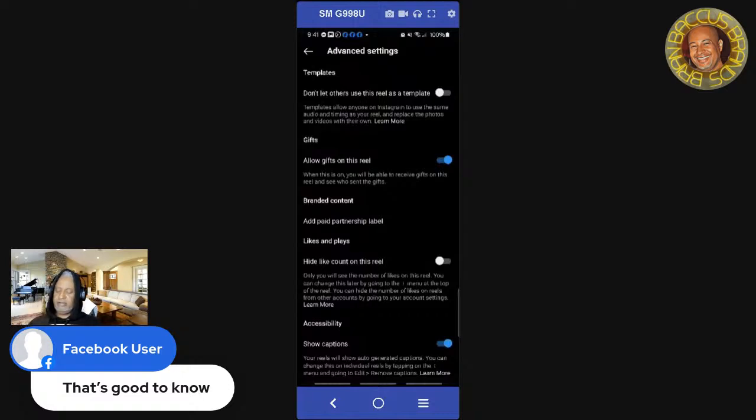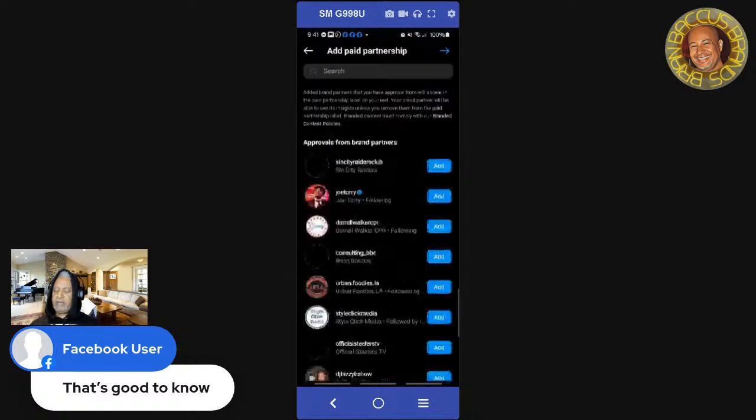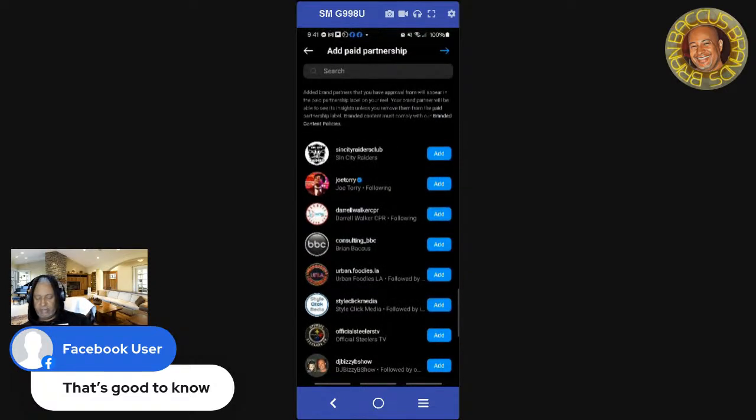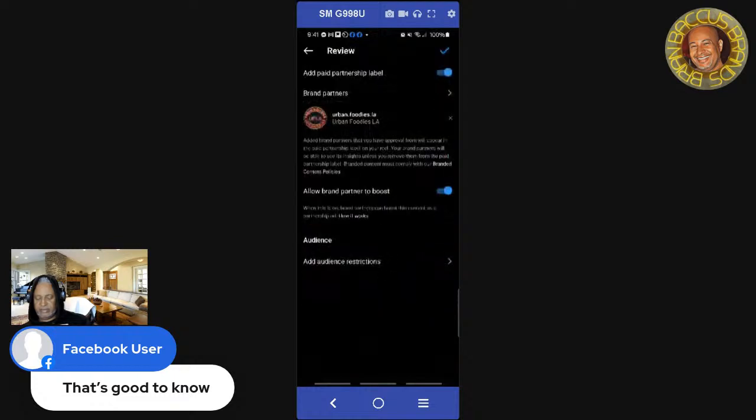Now I also do branded content and ad paid partnership level. This right here is where I can add every account that I actually have access to. So as you can see, I got a few of them here. I would probably put Urban Foodie since it's a food one, and that way I can allow that partner to boost it if I wanted to.